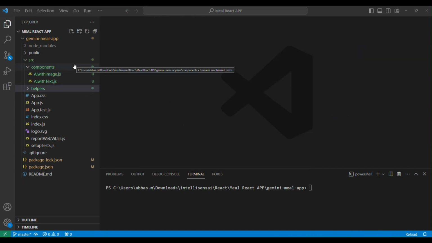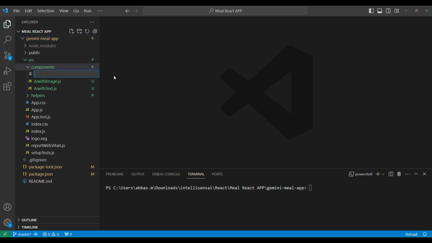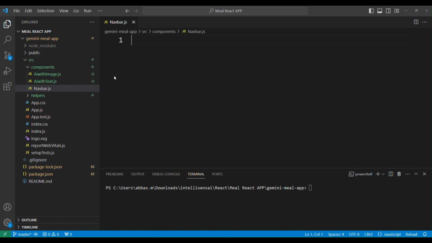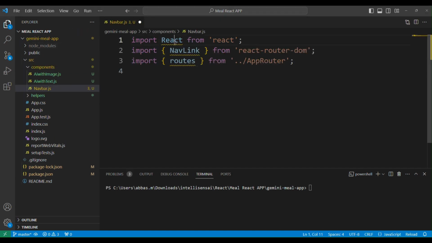And the next thing, we need to create a navigation bar as well. You already saw that output, right? Under that, the navigation bar will be there. So I can create a nav bar here, Nav.js. Under that, the first thing we need to import is the modules: React, NavLink, and the routes.